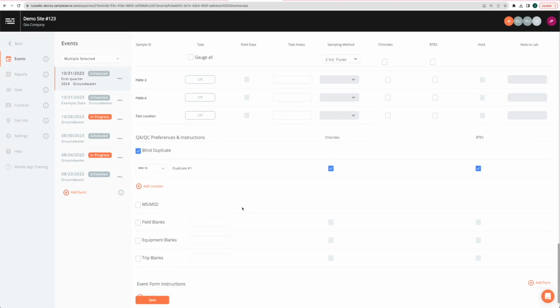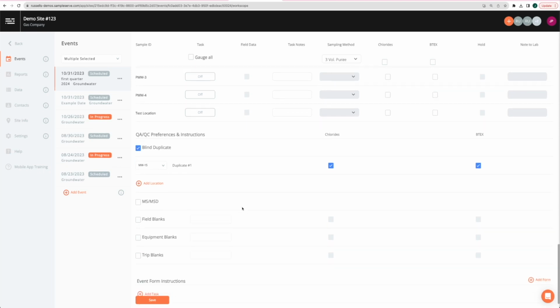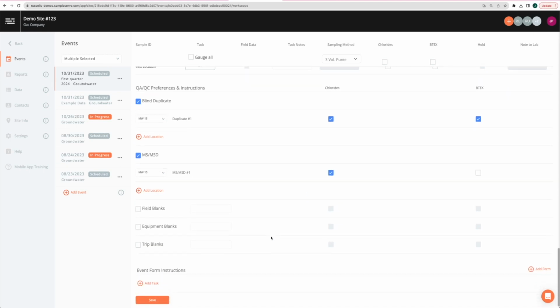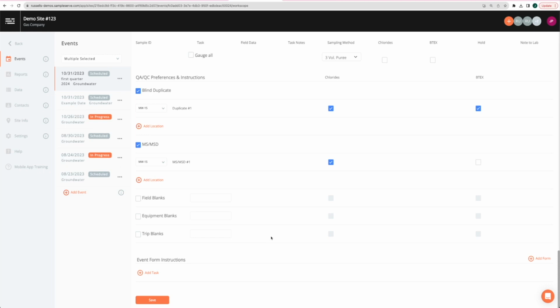Please note the lab will not know which sample the duplicate belongs to as it is listed as duplicate number 1, etc. On the chain of custody, the sample with the collection time omitted is a blind duplicate to the laboratory. The MS/MSD samples operate similarly as the duplicates with the exception that the samples are listed accordingly on the chain of custody. You can also select if you want field blanks, equipment blanks, and trip blanks as well. You select your preferences, the number of each type you want, and the parameters you want tested.